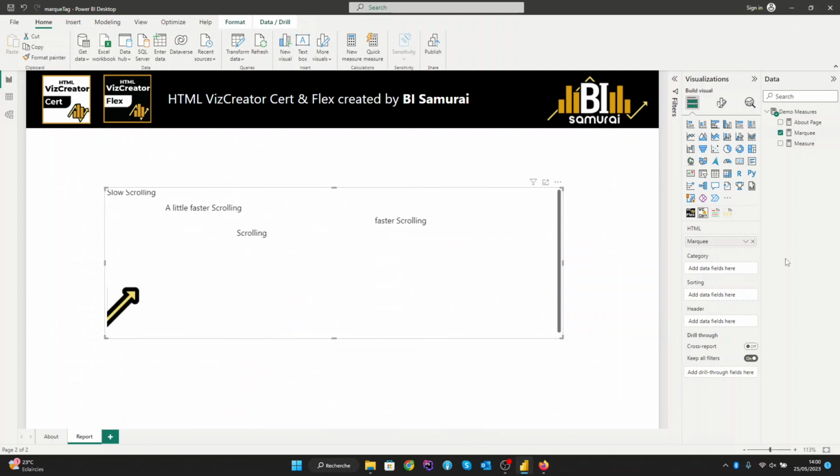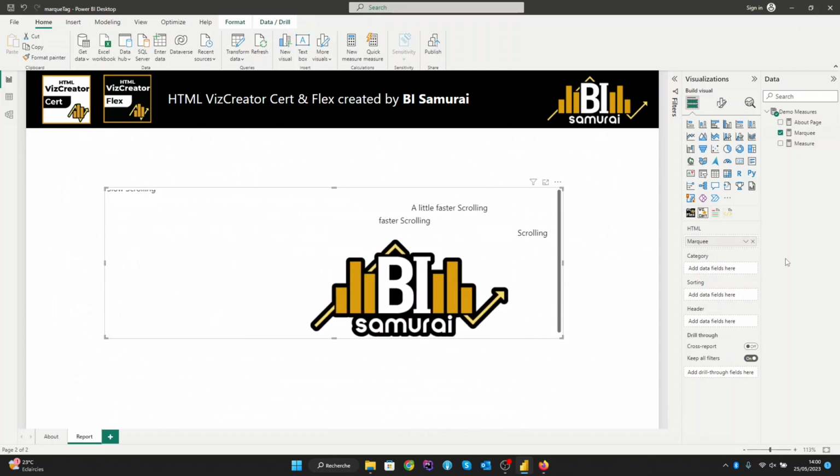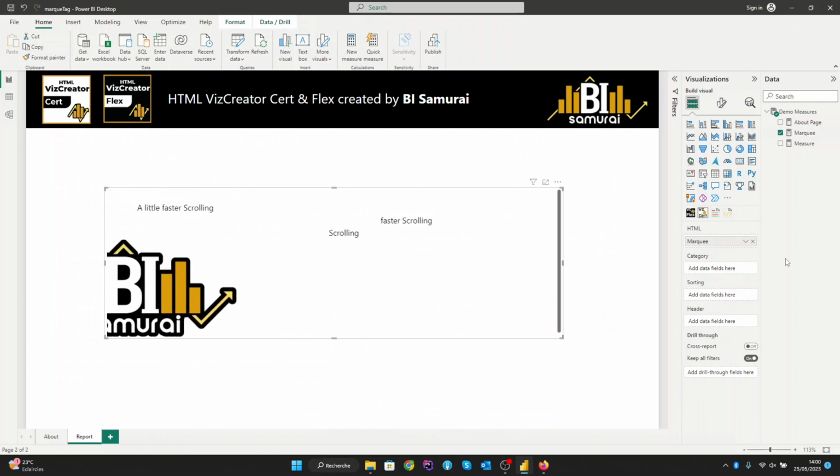Now you know how to use the marquee tag using the HTML VizCreator visuals. Also, you can use the attributes direction and scroll amount.